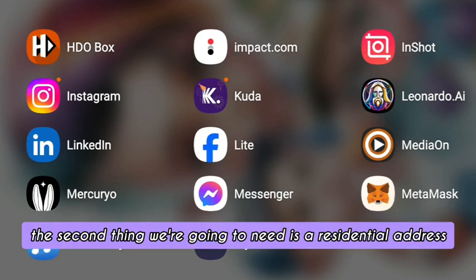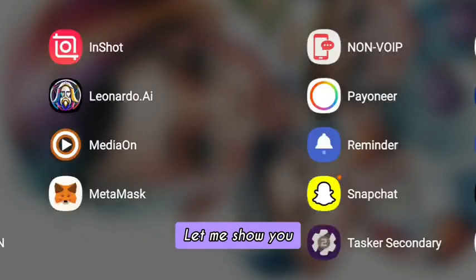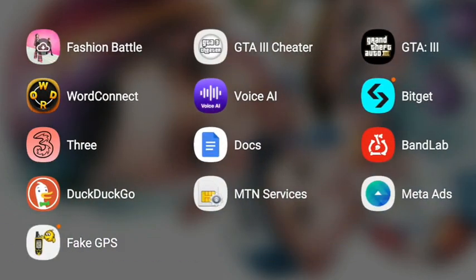Then the second thing we're going to need is a residential address, a UK residential address. Okay, let me just show you guys some quick stuff so you understand what I'm saying.